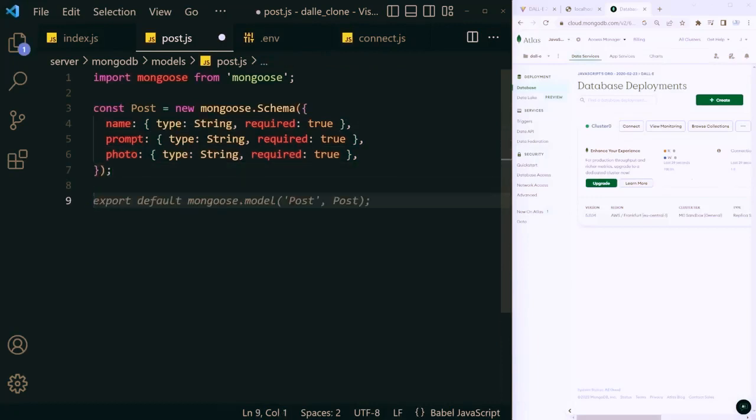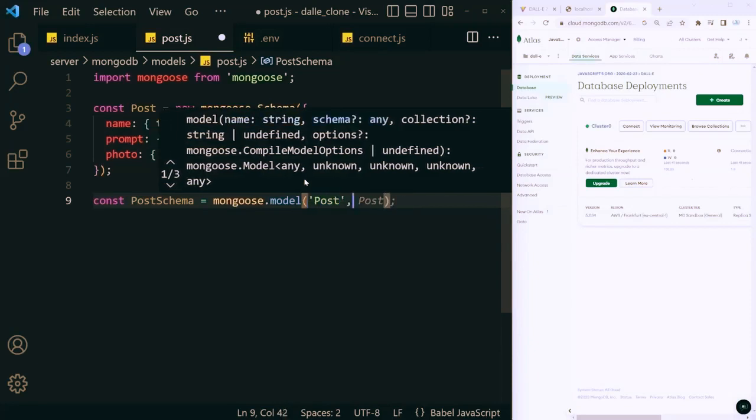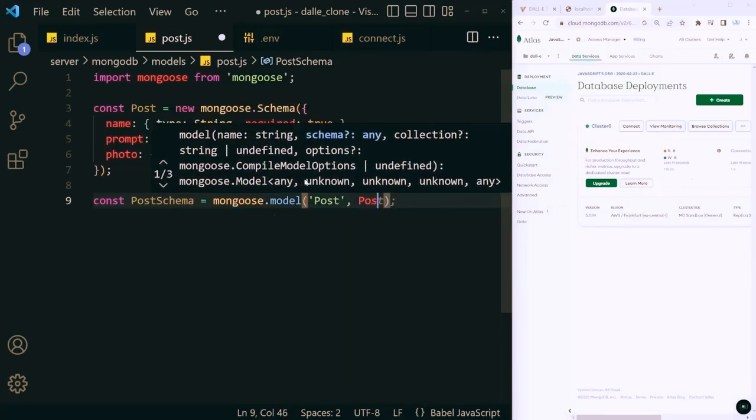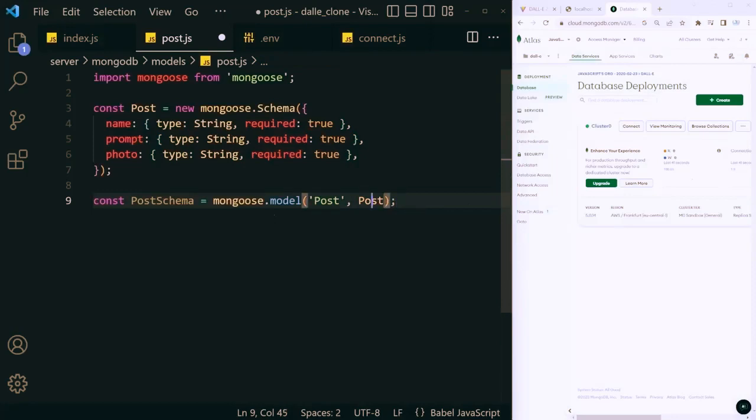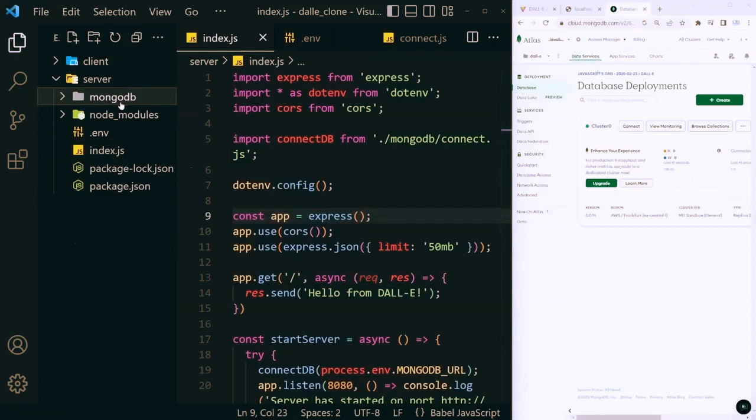Finally, we have to create a model out of that schema. Const PostSchema is equal to mongoose.model, and then we pass a name for that model of Post, and then we pass the schema we created, Post, right here. Finally, we need to export default PostSchema. Now we can use it when generating new posts. Wonderful. And with that, we're done with the entire MongoDB side of things.